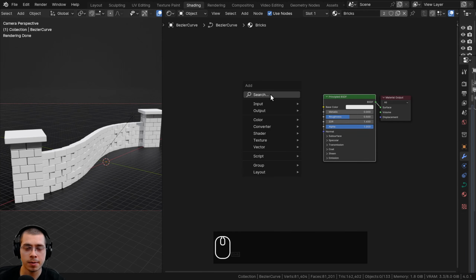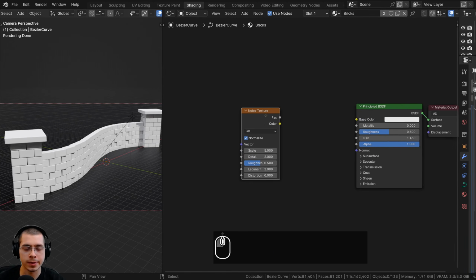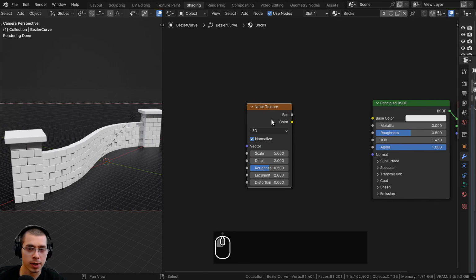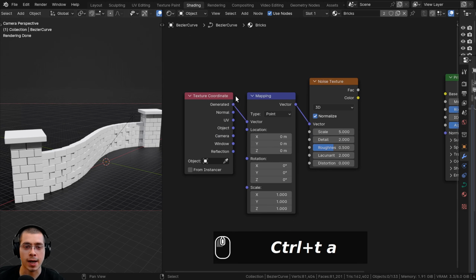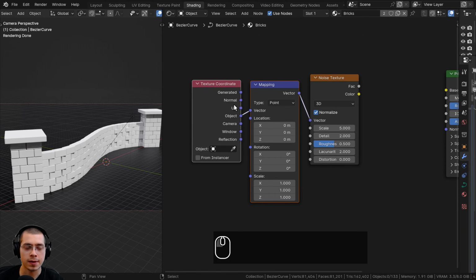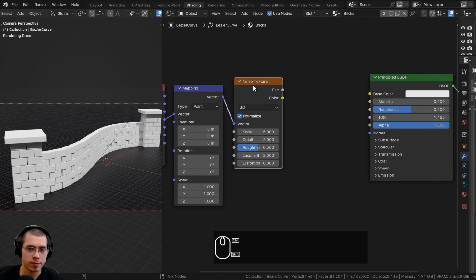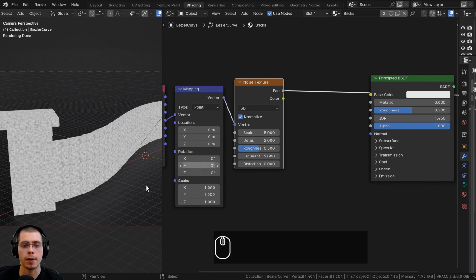So I'll press Shift A, go to the search, and search for a noise texture. Let's drop the noise texture here. And then because we turned on the Node Wrangler add-on, I can press Ctrl T with the noise texture selected to add the texture coordinate and mapping. And let's use the object coordinates. So I'll plug the object into the vector, and the object coordinates is going to place the noise texture on the object more evenly. So now let's Ctrl Shift and select the noise texture to preview it on the object.